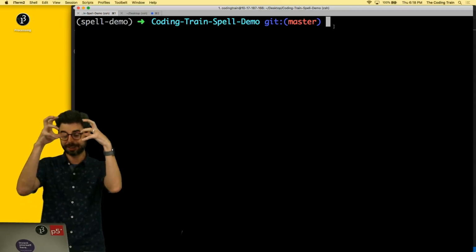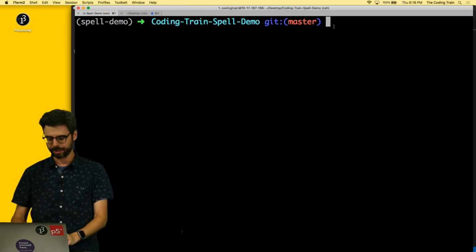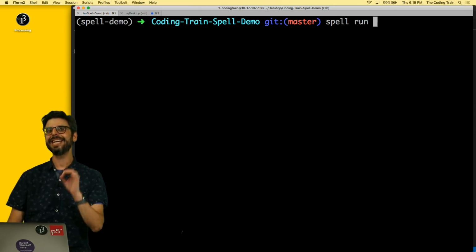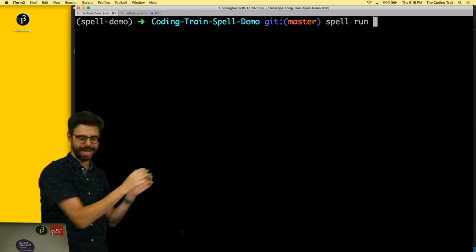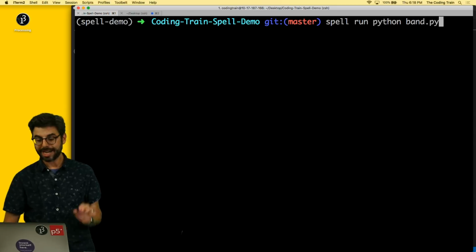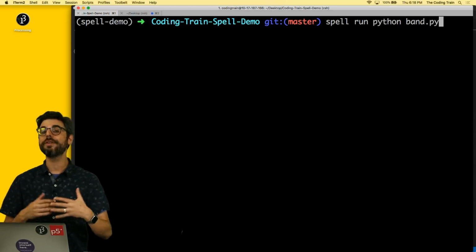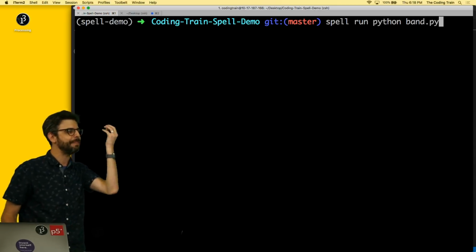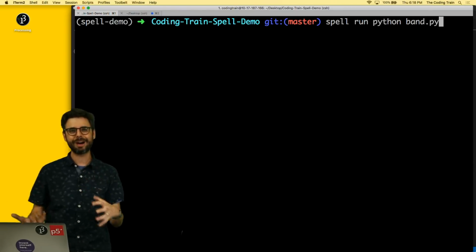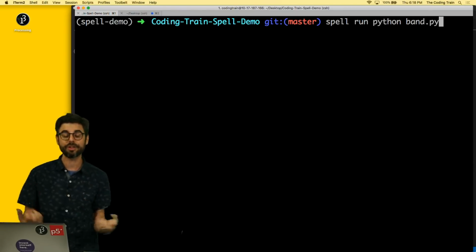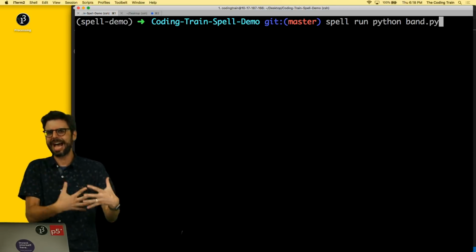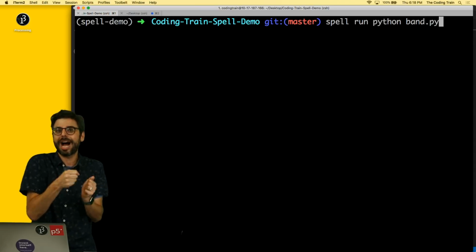So I'm going to ask the Spell server to run that Python script. All I have to do is type spell run, and then the same exact command that I would have typed anyway, python band.py. Now here's the thing. This is going to work very fluidly because I am in a directory that happens to be a Git repository. Spell knows how to transfer files back and forth using Git, how to look at your last commit message and have that be something that's noted. At what time did you run this?